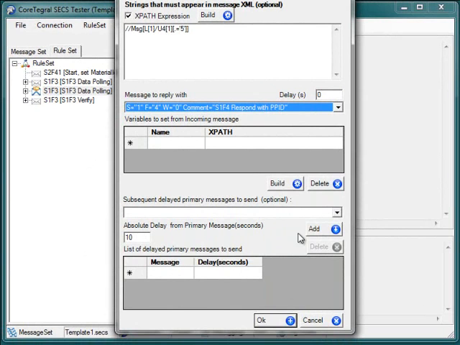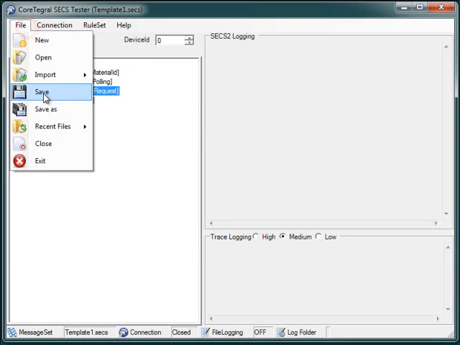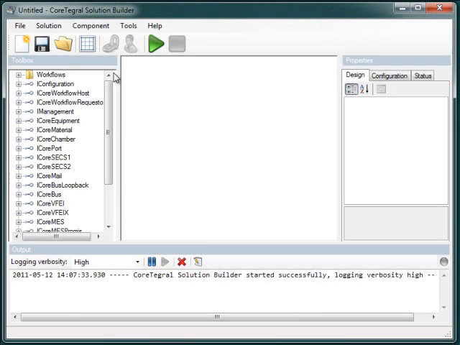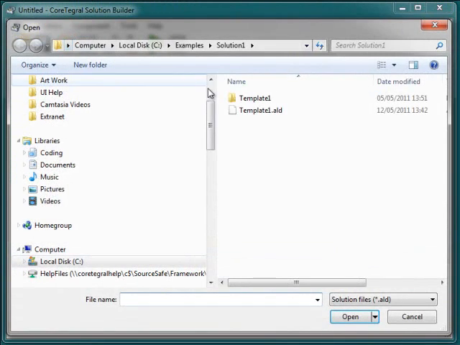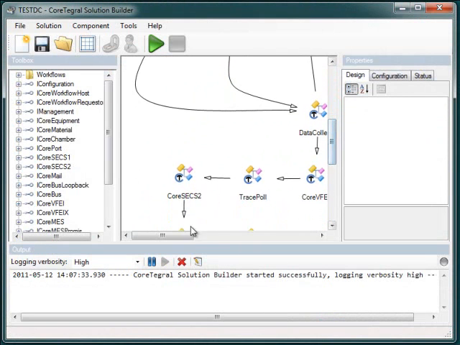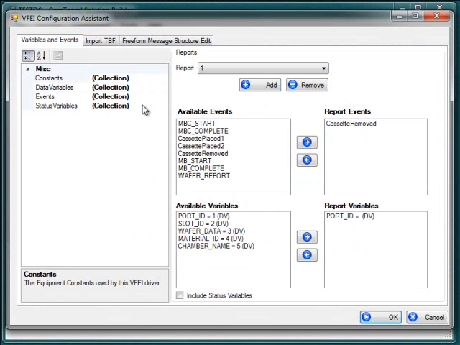We've now successfully updated the equipment simulator. Let's save the changes. Start the simulator running. Let's now update the VFI equipment server. Switch to Solution Builder. Load the Template 1 solution if it isn't already loaded. In the designer, select the Core VFI component. This component has its own custom configuration assistant. Let's update the status variables.